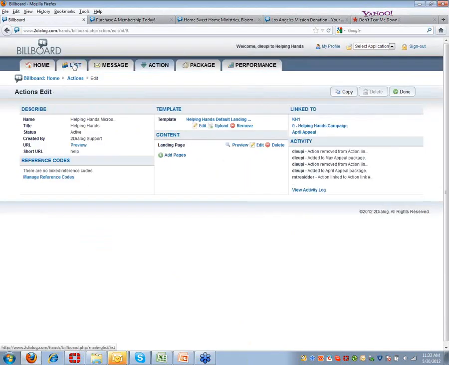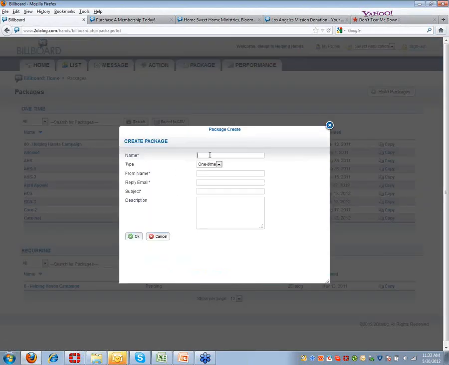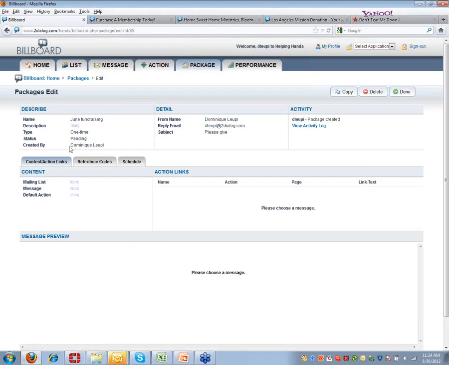Okay, so we've created a list, we've created a message, and we have an action page or a microsite where we want to link our message to an action page. All right, so let's go ahead and we'll build a package. Let's call this June fundraising. And I'm going to have it come from me, Dominique Loipe, and my email address. I was hoping this would auto-populate, and the subject will be please give. Okay, so there you go. And here is our package that we're building.